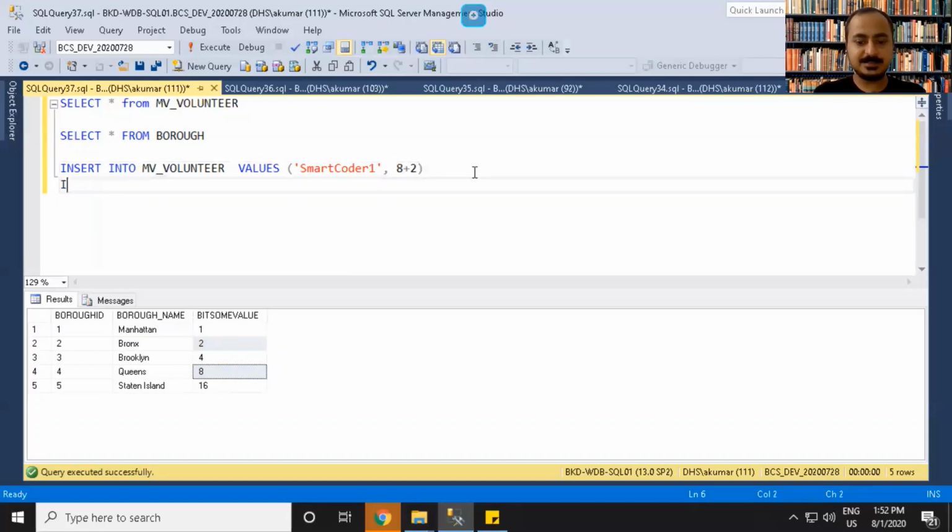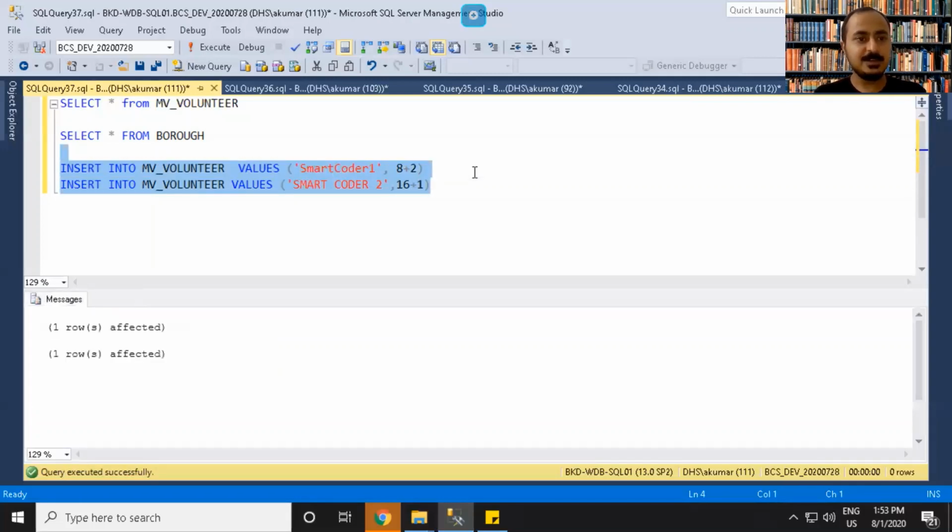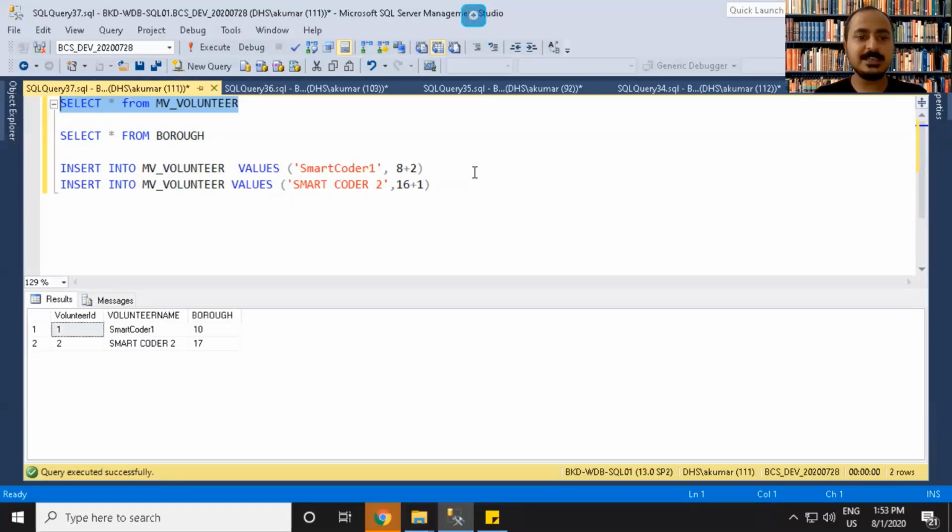In a similar way, I will insert another one: insert into MV underscore volunteer values smart coder 2. I will not put a single inverted comma, so I put single inverted commas. And this one I want to work on Staten Island and Manhattan. Now if I store this value, you can see the volunteer table has 2 records: smart coder 1, which has value 10, and smart coder 2, which has value 17.